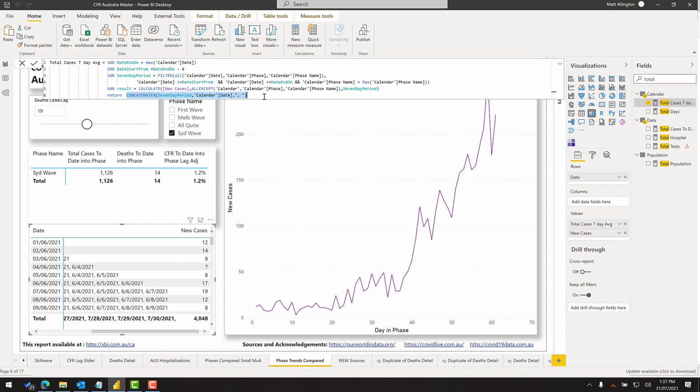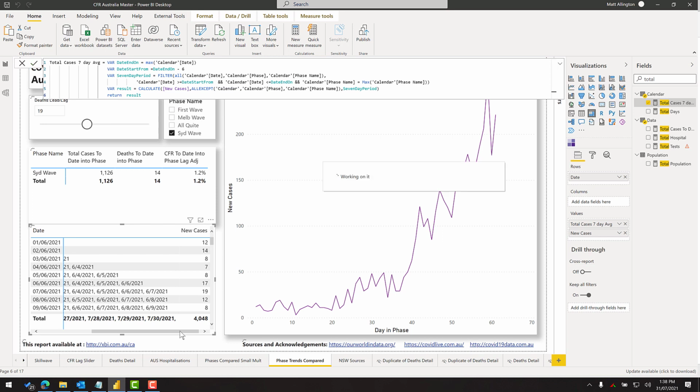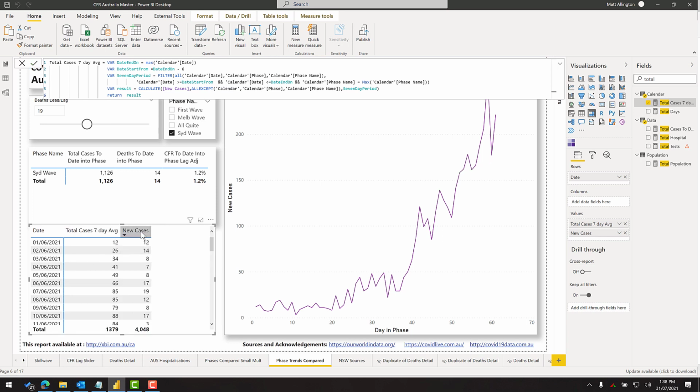So let me come back and return the result. Let's have a look now. All right, so now this is looking correct. So 12 cases, 12 running total, 14 is 26. So this is not a 7-day average at the moment. It's a 7-day cumulative total. I need to change that to a 7-day average. But if I divide this number by 7, it's going to be 12 divided by 7, and that's incorrect. I need to divide 12 by 1, 26 by 2, and then 34 by 3, and so on.